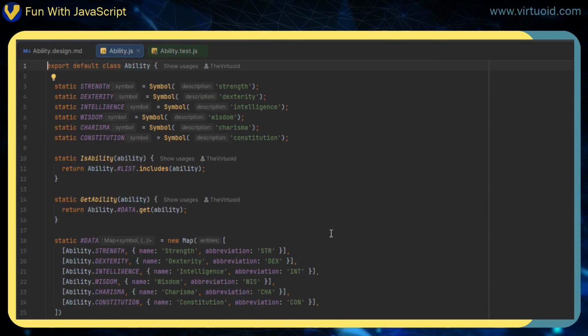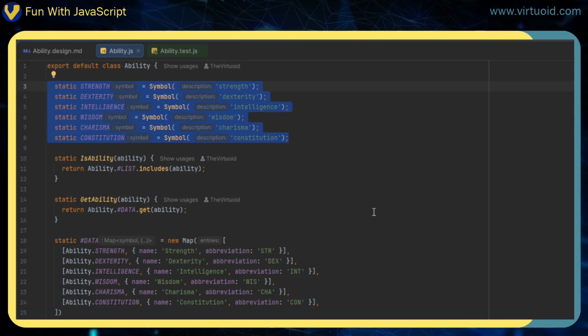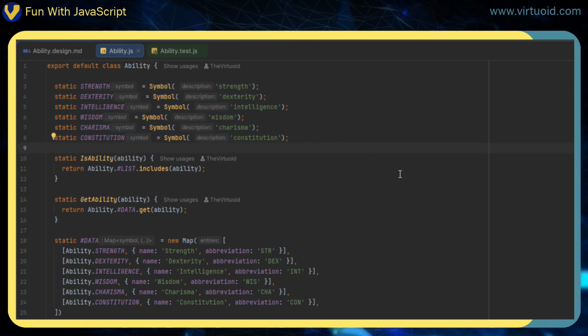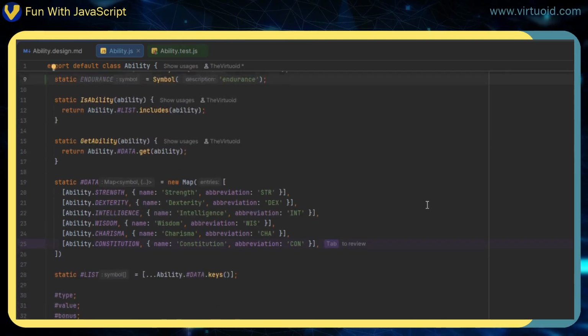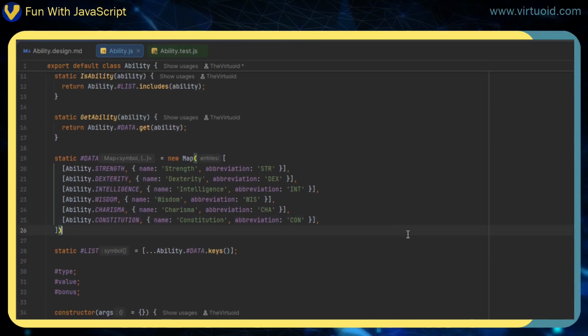So once we get to the code, this is what it's going to look like. It's very simple. The first thing I'm going to do is start off with this list of 6. This is my initial 6 attributes or abilities that are defined in Basic Fantasy. And earlier I said, hey, how can you define some more? If you want to define, let's say, an endurance one, you just go static endurance equals symbol endurance. That's it. Then all you have to do is also add it down here.